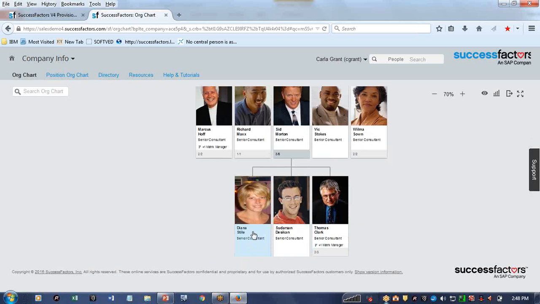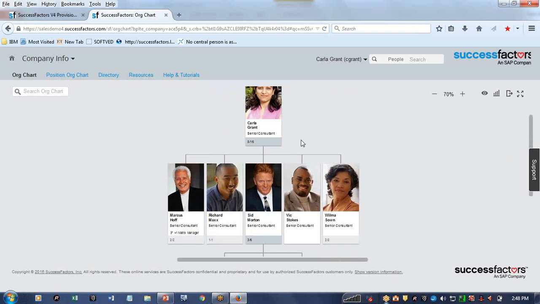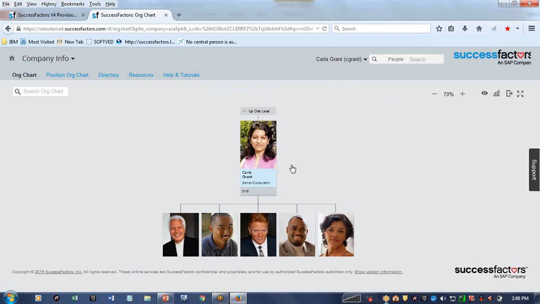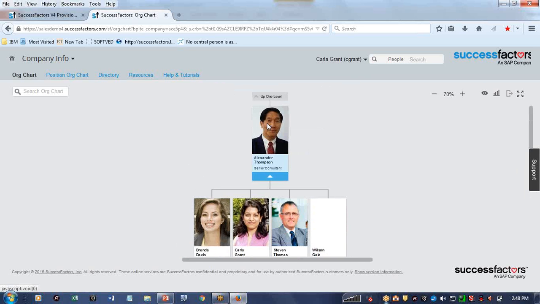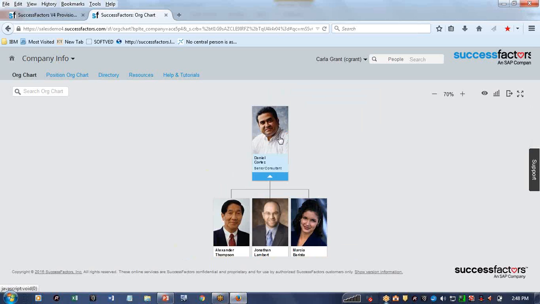We can see Diana and Sudarshan, Thomas Clark. If I expand Thomas Clark, Thomas Clark also has some reports. Similarly, we can see the organization hierarchy, who is reporting to whom. In the same way, Carla Grant is reporting to Alexander Thompson, and Alexander Thompson is reporting to his manager Daniel. Daniel is the CEO and he is the head of the organization.